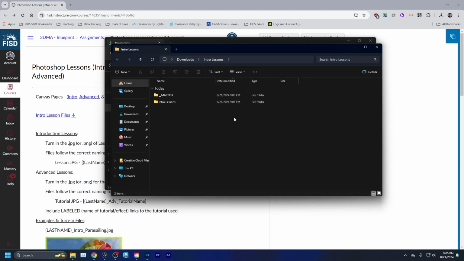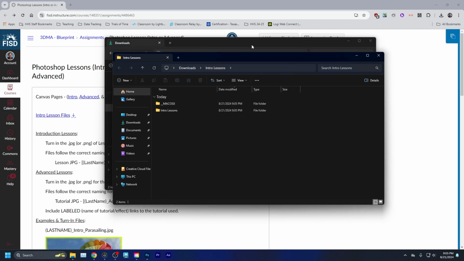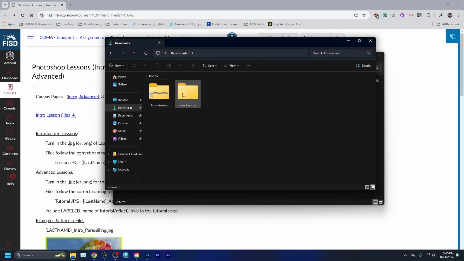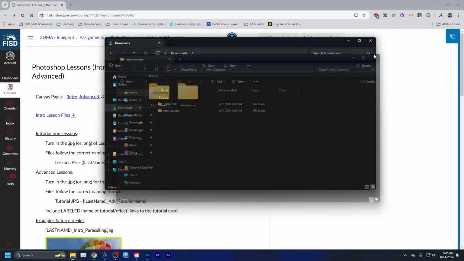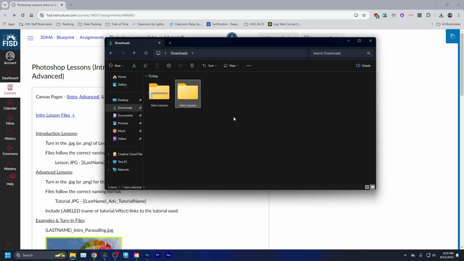It's going to go through the process of extracting my files. Now by default it opens up a new window. If I go back to my downloads, you can see it right there. So before I go anywhere else, I'm going to close the new window that popped up, and I'm going to move these files that I just got into the location they need to go.